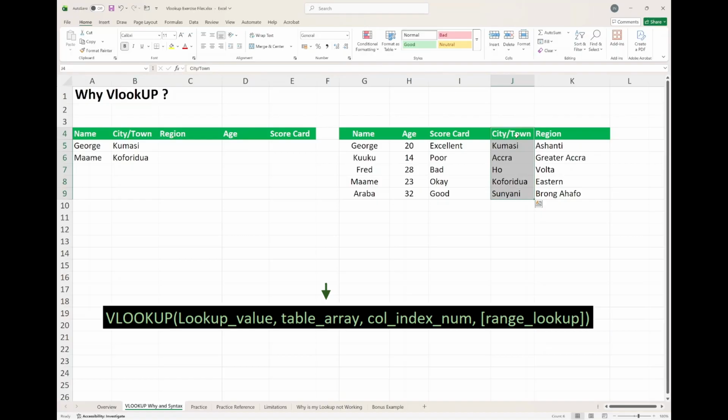And so our table array would have begun from the city and town column, because the table array always has to begin from the column that is common to the lookup value and the reference data set. Now the next thing about the table array is once you've decided on where your table array is going to begin, you can only move in the right direction. You cannot start your table array from here and then move to the left direction. You always start from the common column and then you move in the right direction.